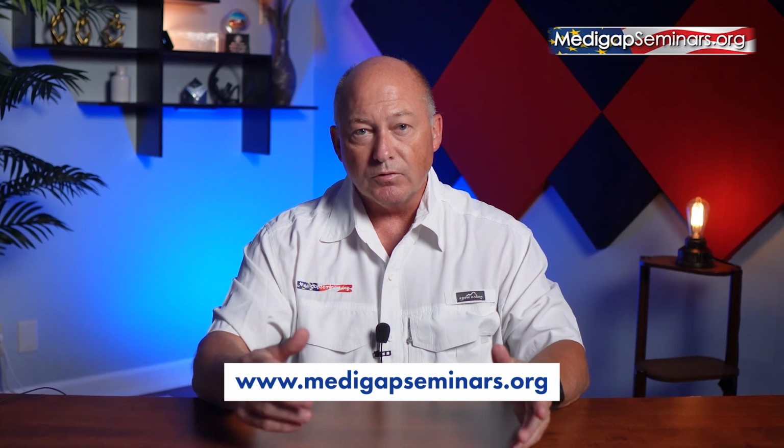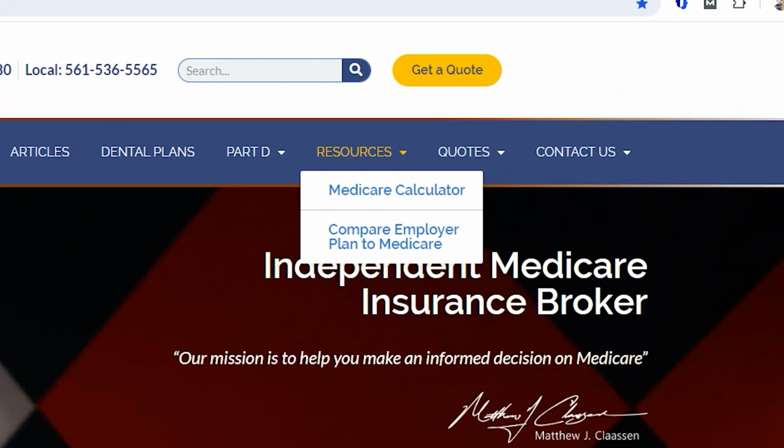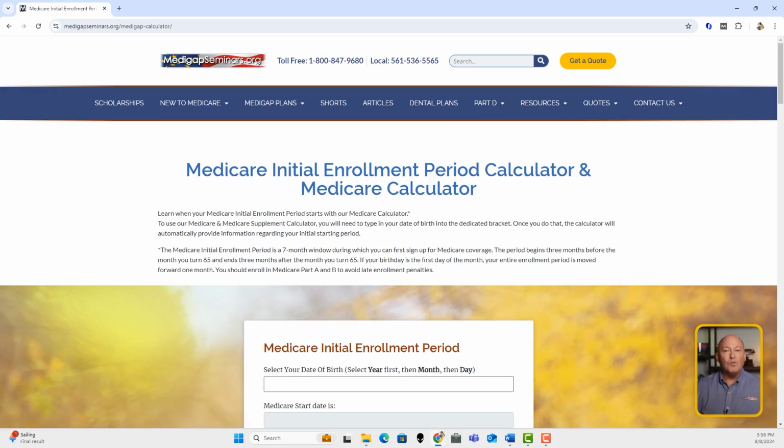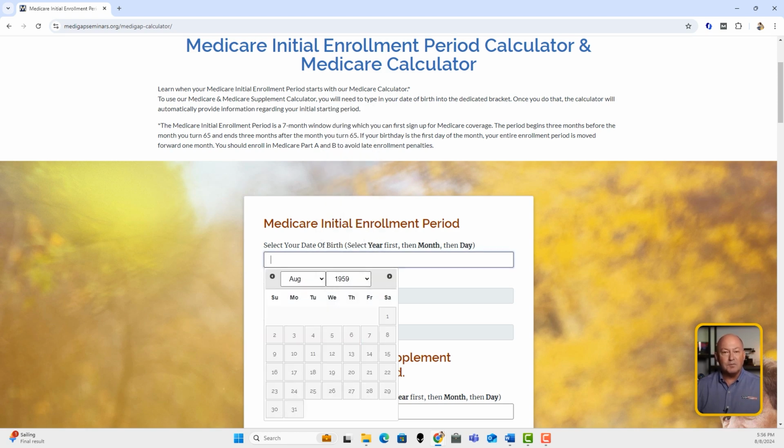All right, to access your free Medicare Initial Enrollment Calculator, you just go to my website, MedigapSeminars.org. Put your mouse cursor over the Resources tab and select Medicare Calculator in the drop-down menu. You input your date of birth by year, then month, then day. For example, choose 1959, then December, and then 20.